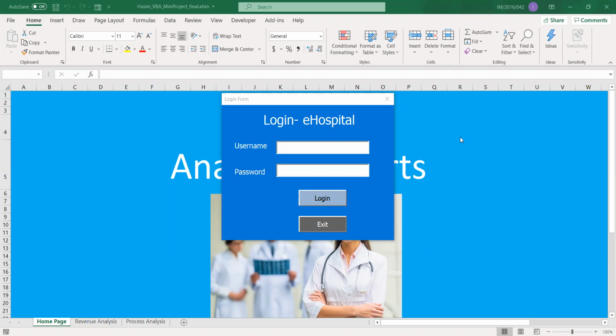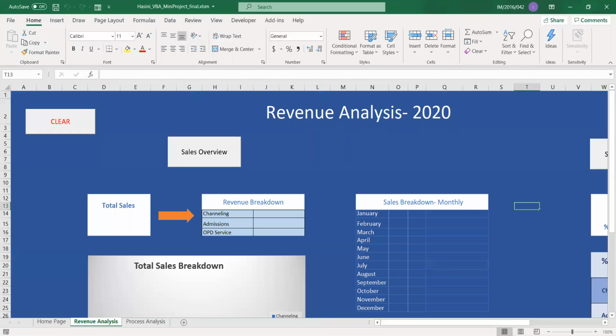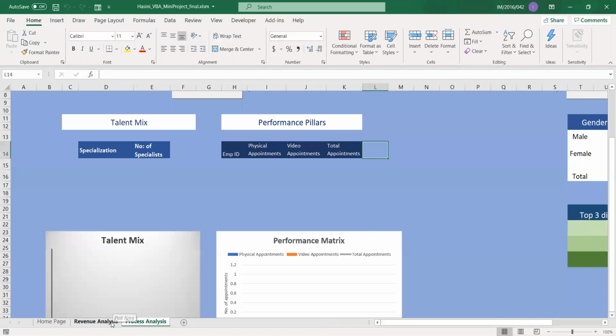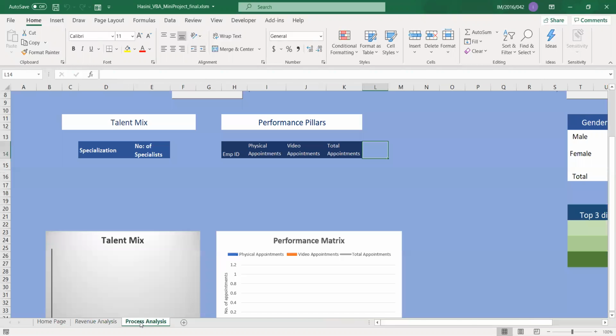So in order to log into the system, first let me add the credentials of the user. Okay. After that, I have done two analysis reports: one is the revenue analysis of the particular company or the organization, or rather the medical center, and then the process analysis of the medical center.